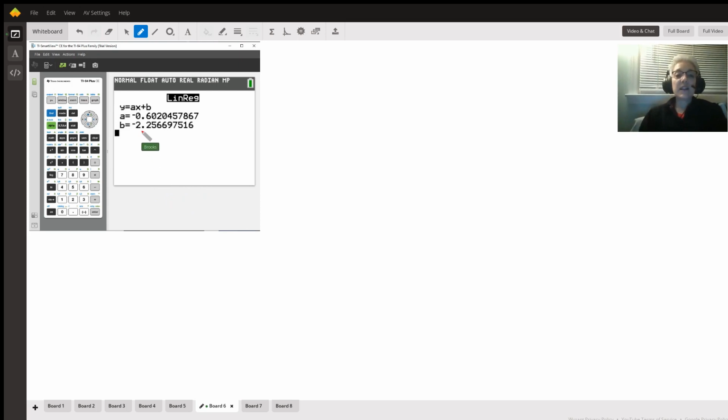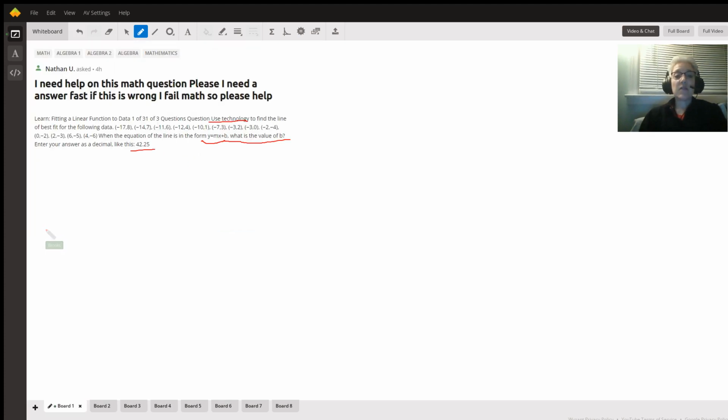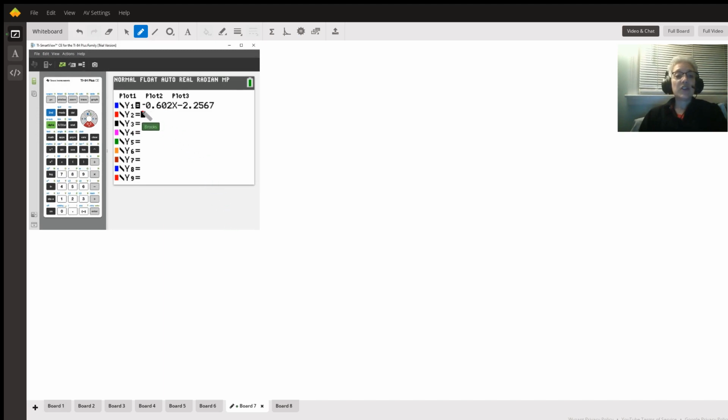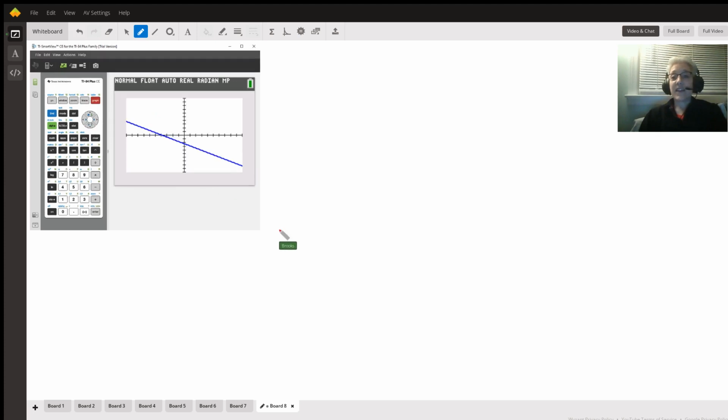And basically this right here is our answer, because the original problem asked us for the value of b shown as a decimal. Now, this particular problem did not say how to round it, but you could assume that you're going to round it to 2 decimal places, so we have our answer there. Now, if you wanted to, you could type that information into y equals, and then graph it to get a look at it.